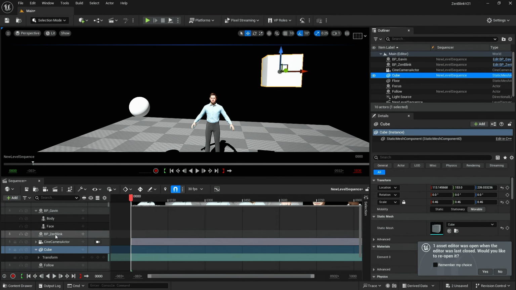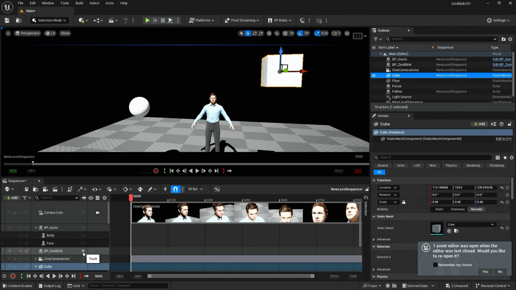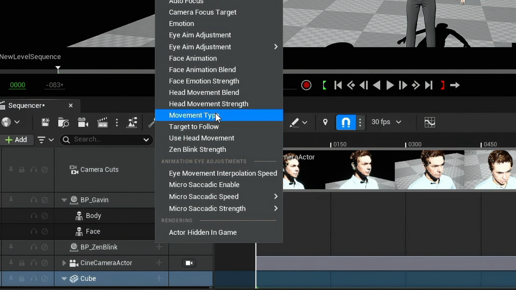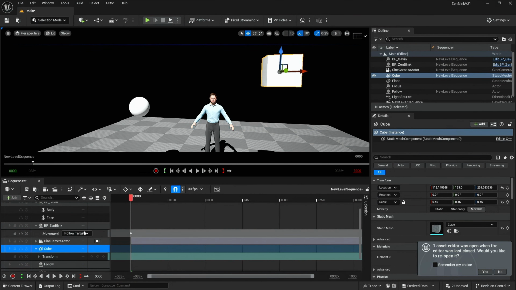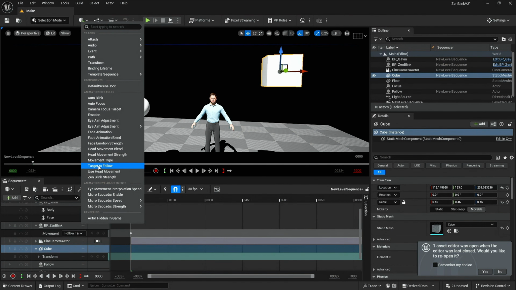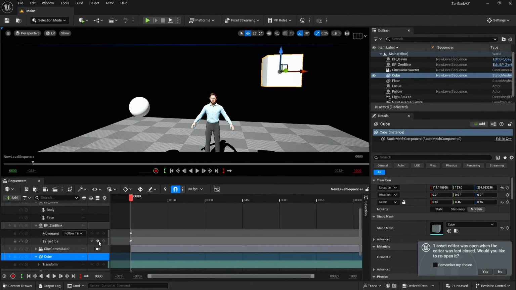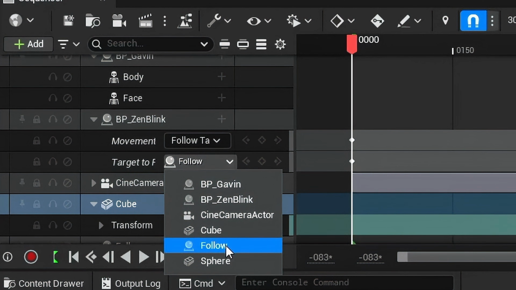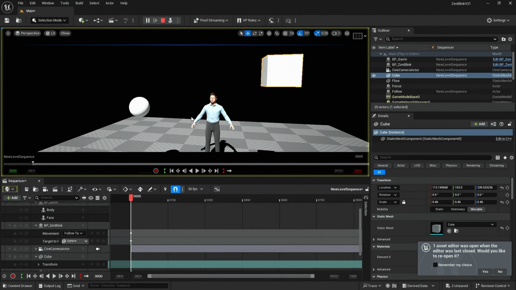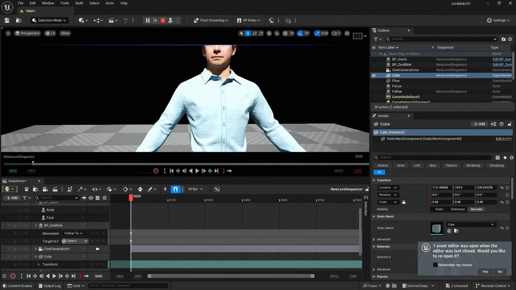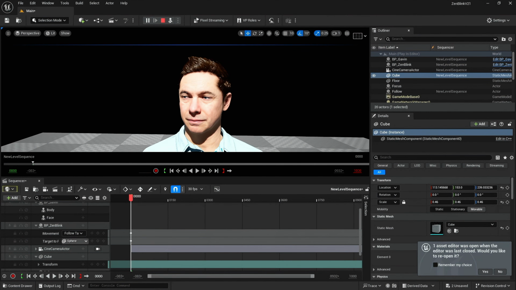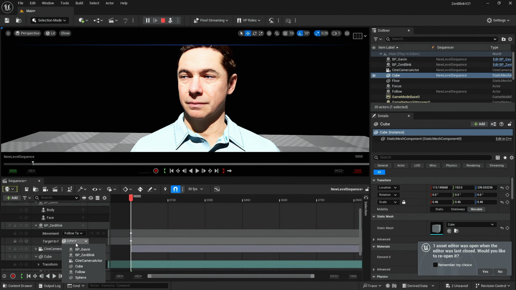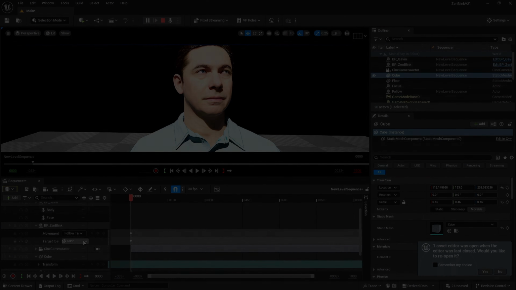cube as well, and then we can go to ZenBlink and choose movement type and set a keyframe and set this to follow target. And then we can hit the plus icon again and choose target to follow. This one is where we choose which target we want to follow. So let's say we want to start with looking at the sphere. And then we hit simulate. And as we can see, our character is looking towards our sphere. Okay. And then if we went to cube, he would look at the cube.